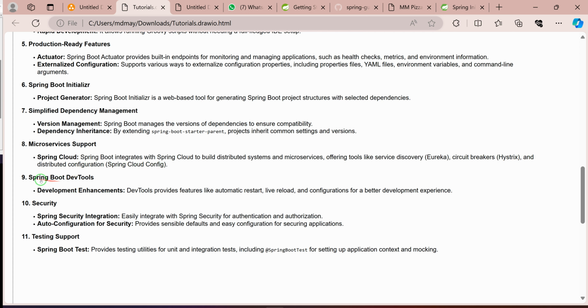Spring Boot also provides Spring Boot DevTools. What does that mean? Development enhancement. DevTools provides features like automatic Tomcat restart and live reload configuration for a better development experience. So what does that make easy? You don't need to manually restart every time you make changes or do anything to the server. DevTools just provides you automatic restart, so it makes things faster.